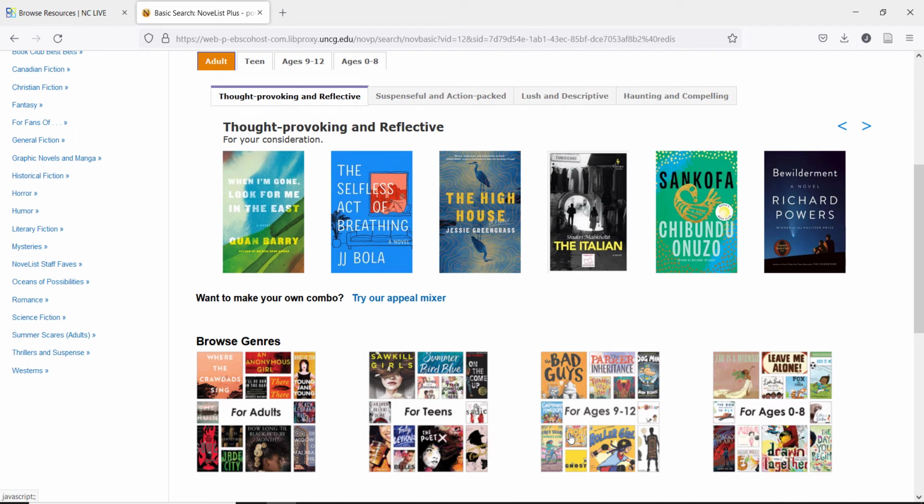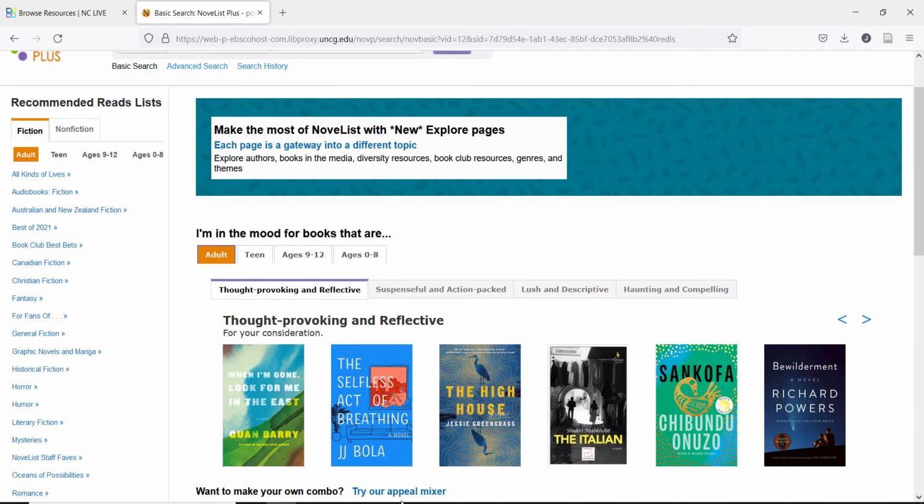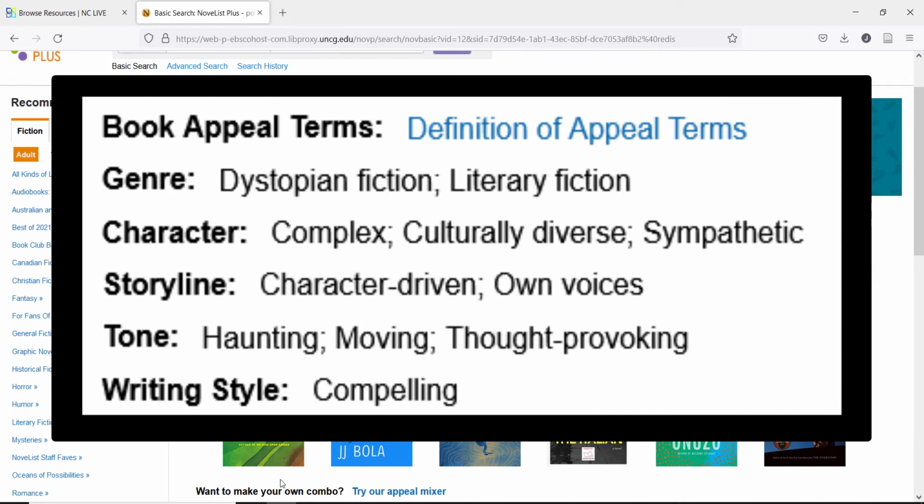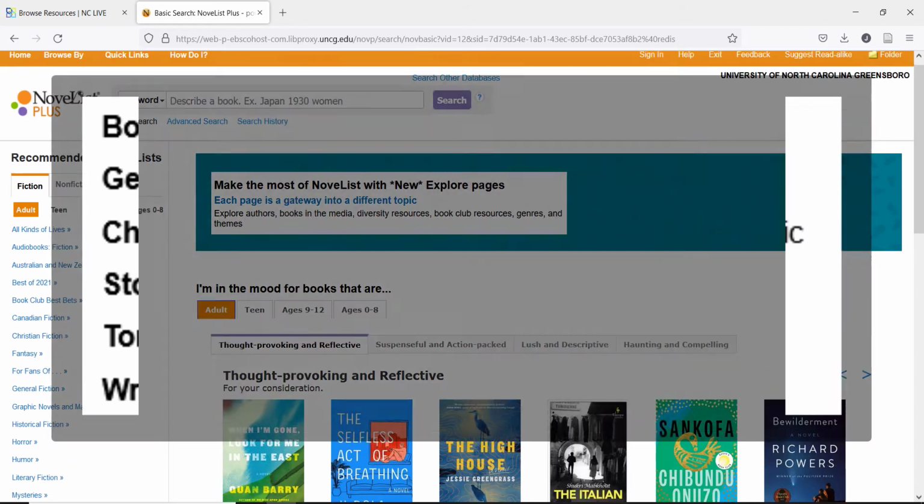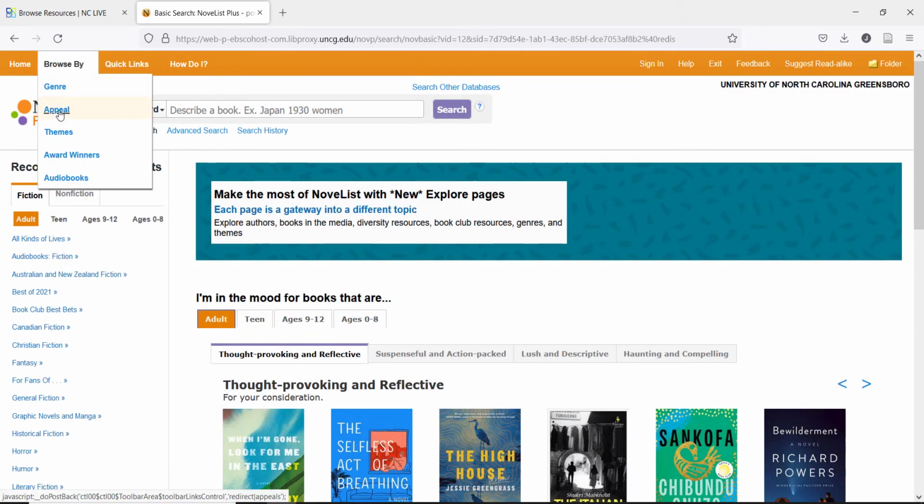Appeals tags are unique to NoveList and can be used when you have some general types of books described in a reference interview. Each book listed on NoveList will have a set of appeals tags associated with it. You can use these tags in any combination to design a search for similar books. Checking out the appeals tags for books you are familiar with is a good way to learn how they are used by NoveList.